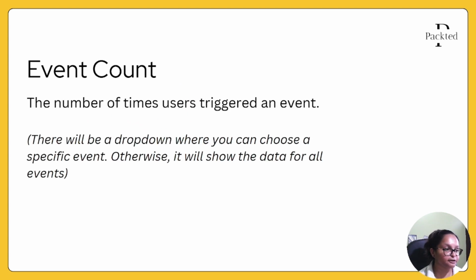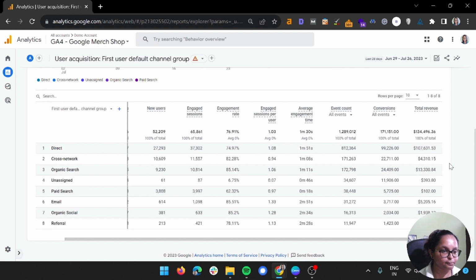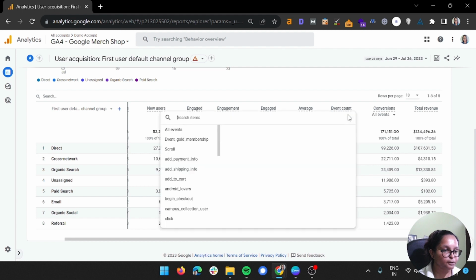The next metric that we are talking about is event count, and it tells the number of times users triggered an event. By default, the event count in GA4 will show you all the events, but there is a drop down where you can choose a specific event and it will show you the data for that specific event. For example, in the user acquisition report, when you go to the event count, by default it will combine all the events and show you. But you can click this drop down, click on any particular event, and it will show you the data for that event.